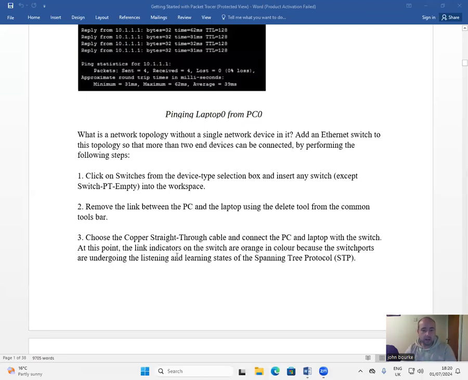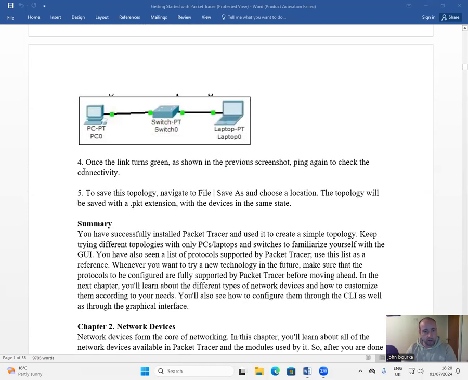At this point, the link indicators on the switch are orange because the switch ports are undergoing the listening and learning states of the spanning tree protocol, STP. 4. Once the link turns green as shown in the previous screenshot, ping again to check the connectivity. To save this topology, navigate to File, Save As, and choose a location. The topology will be saved with a .pkt extension with the devices in the same state.